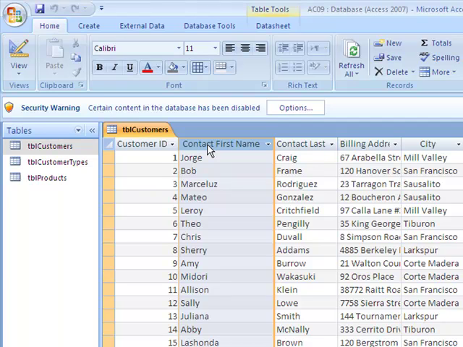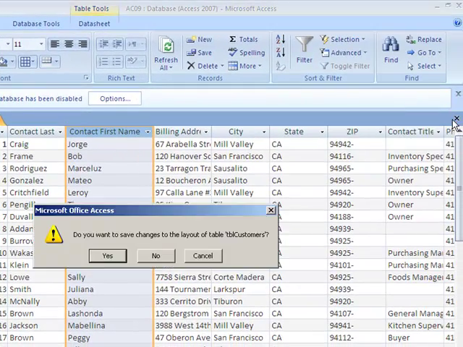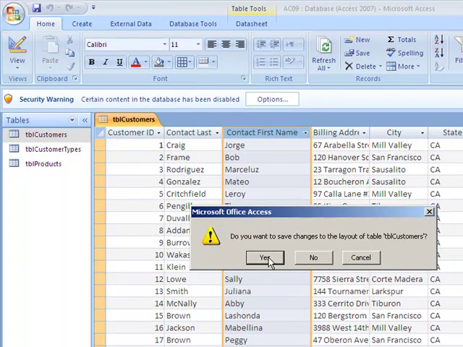Now, it's temporary, and when you come back into this table, it'll be back to the way it was, unless, of course, you do this. So now, if I take first and I put it after last, and when I go to close this, if I say that yes, I want to save this layout, oddly enough, the next time you open this table, it will have last name first and first name last, even though in design view it clearly states the opposite.